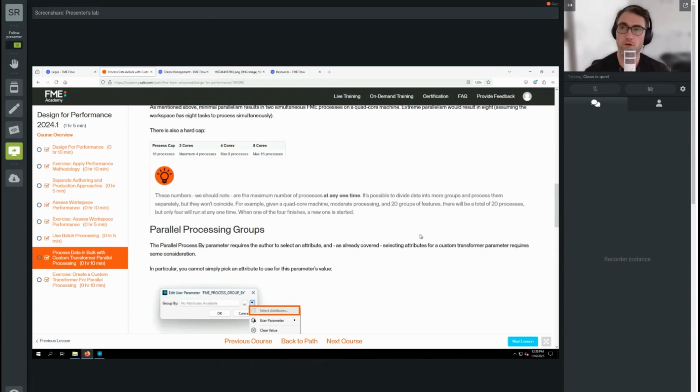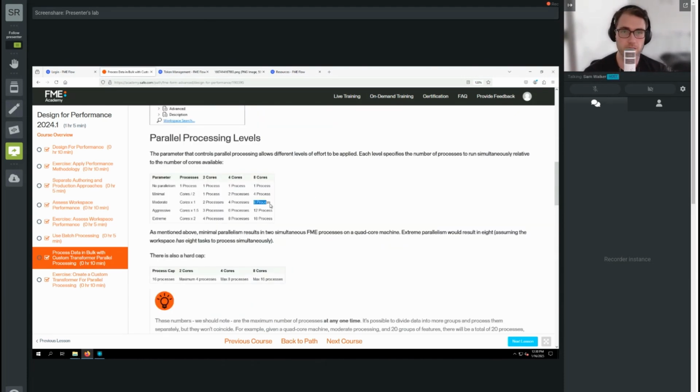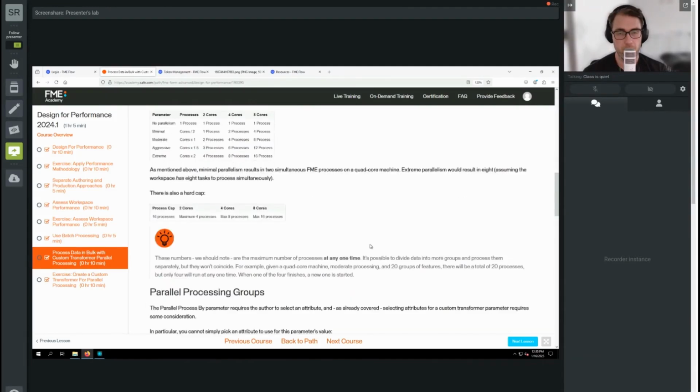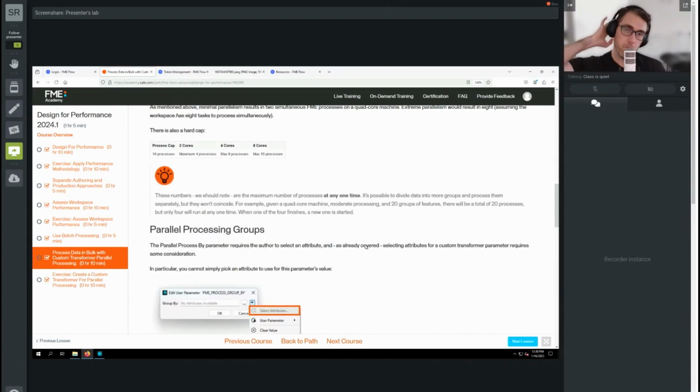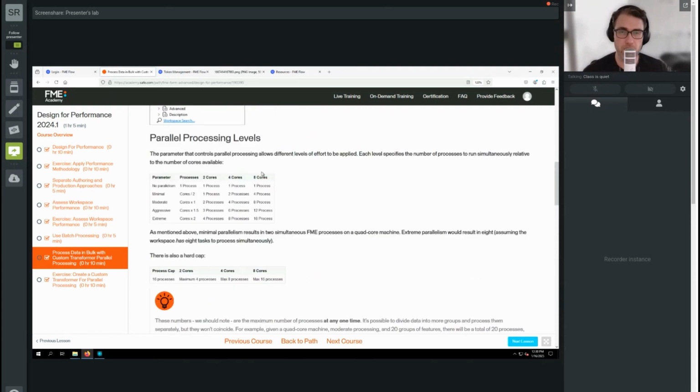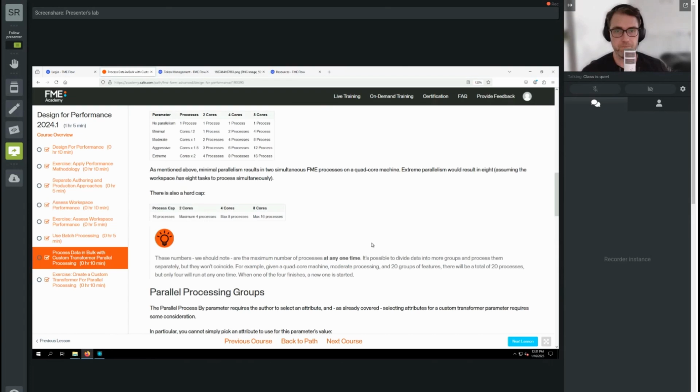So this is the total number of processes that could run at one time. It's irrelevant if you have more than 8 cores. We cannot go higher than 16 currently. 16 cores with moderate is 8 processes, the same as 8 cores with moderate. In theory, this should say 8 cores or more, shouldn't it? I can change that. So this is the most that would be processed at one time.